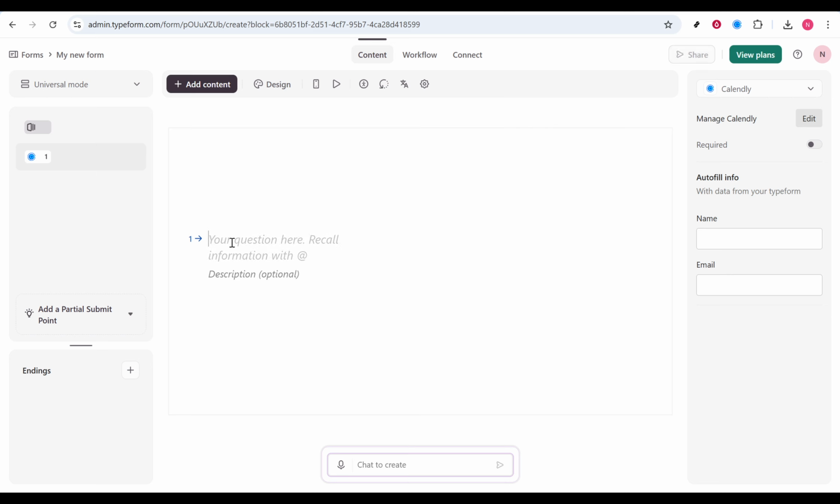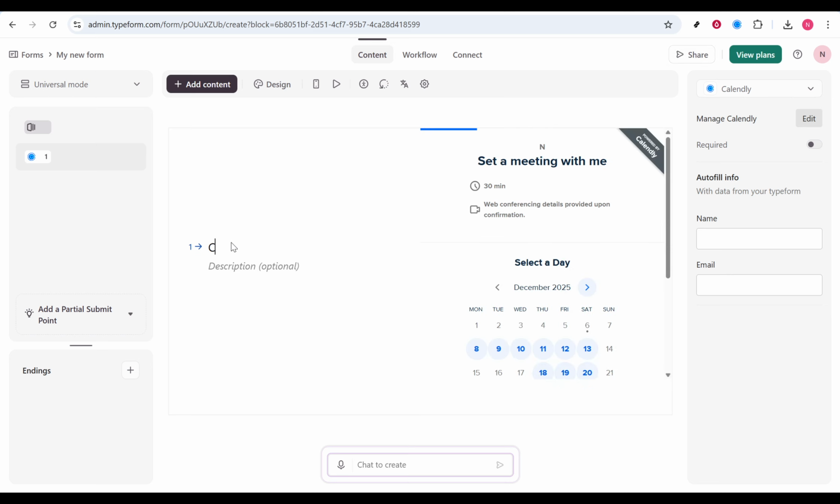Finally, update the description for this block. Add a short, friendly message that sets expectations, such as what the call is for or what to prepare. Keep it concise and inviting, so respondents feel confident proceeding. Good copy here can make a big difference in conversions.